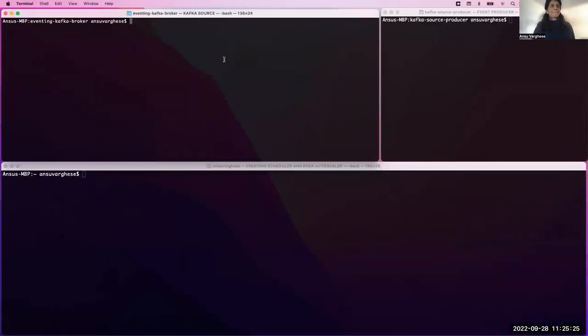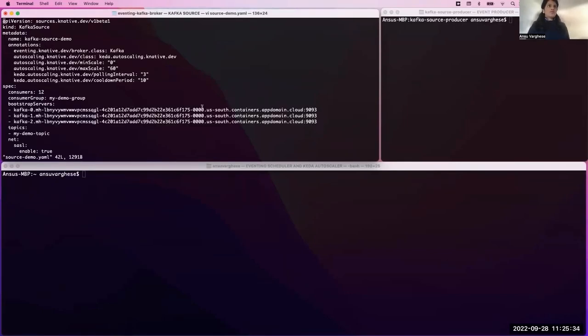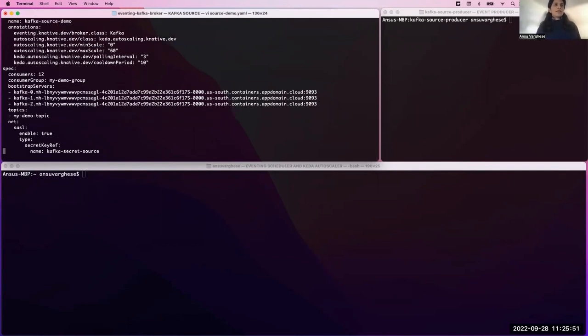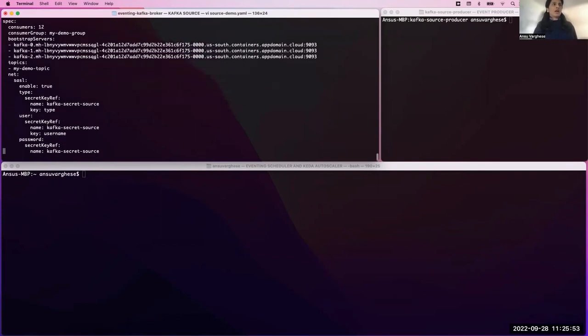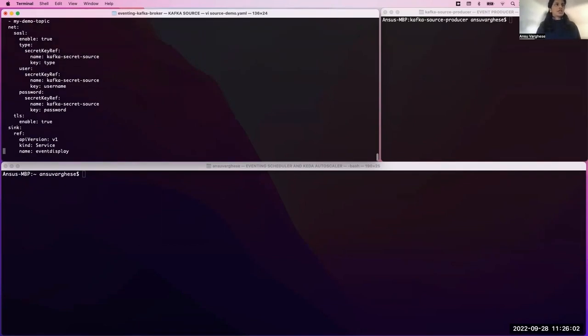Okay, so let's switch screens to our terminal. Let me give you a look into what the Kafka source custom resource looks like. Here I have a Kafka source whose specification has information about the Kafka Event Streams instance. You can put in your information about your bootstrap servers and also a secret that will help authenticate to your Kafka source. In addition, I have specified 12 consumers to get started with.